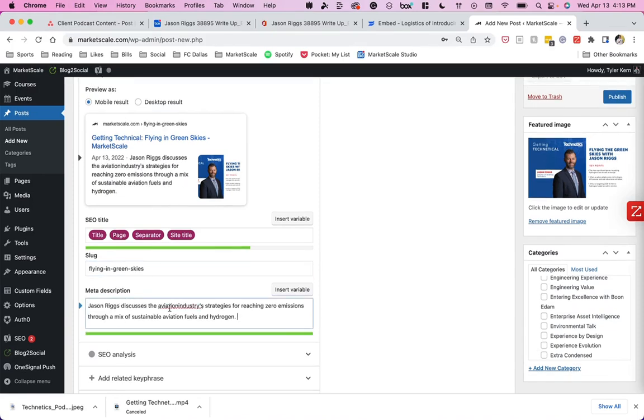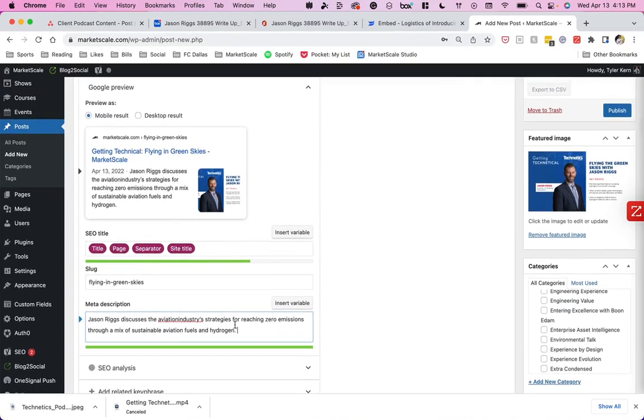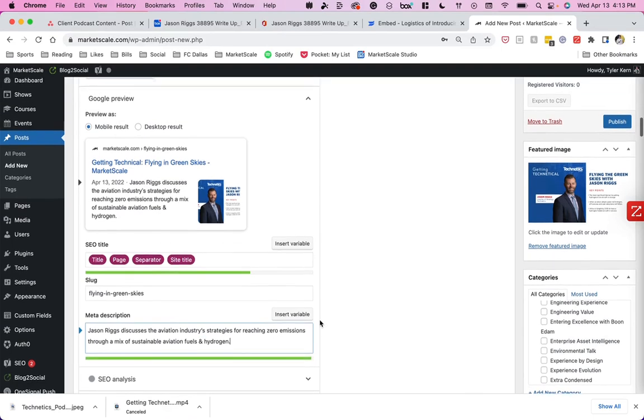And then here is our meta description. Jason Riggs discusses the aviation industry's strategies for reaching zero emissions through a mix of sustainable aviation fuels and hydrogen. You'll notice that we have exceeded the character limit, and so we might come through and just, aha, very nice. Now we are right up against that character limit.